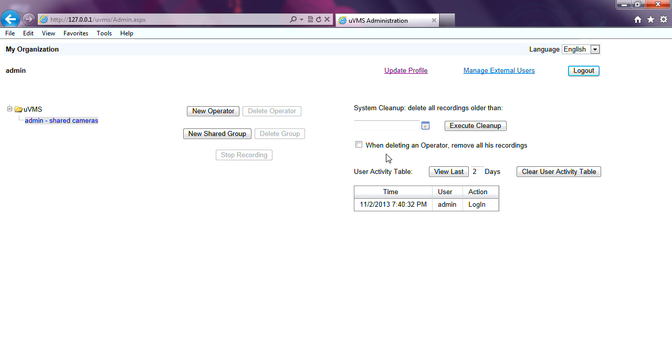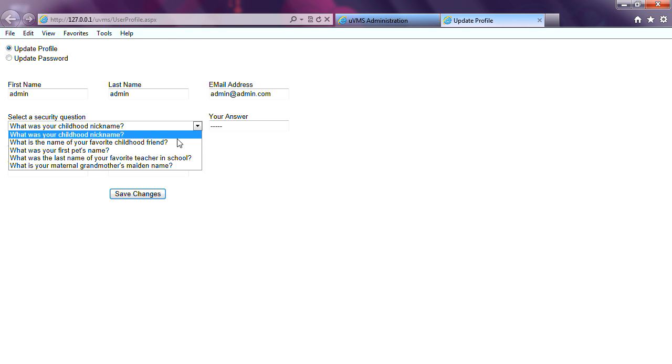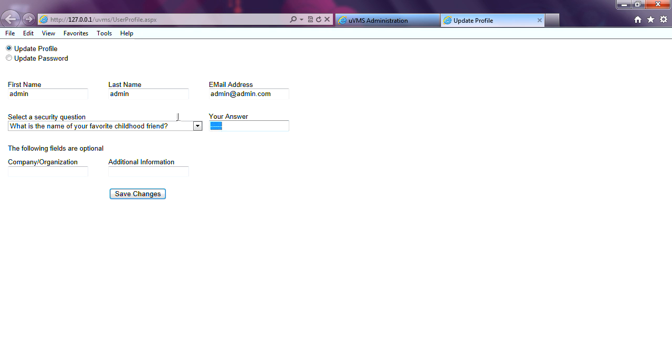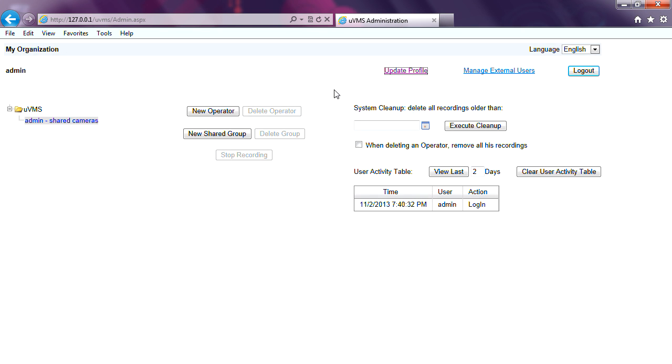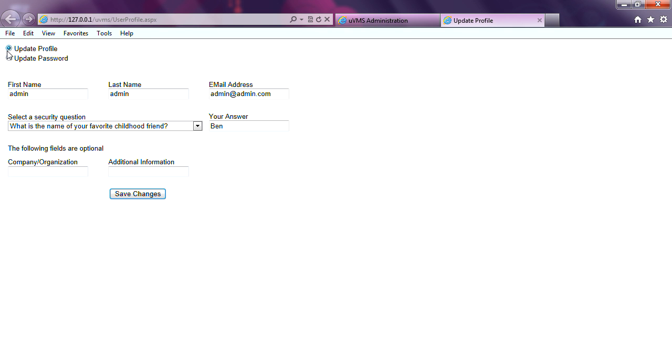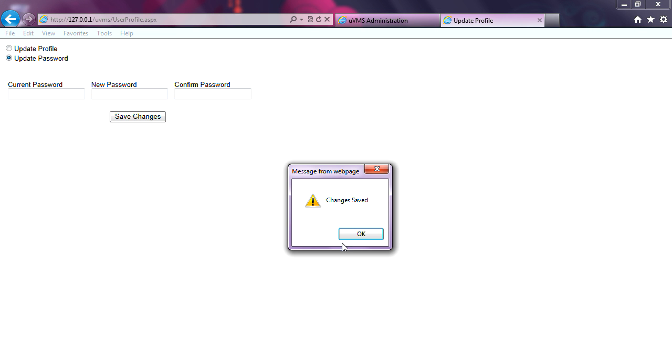The first thing that we need to do is update our password, so no one else can log in as admin. We should also update our security question. So let's put some security answer here. Save changes. Okay, yes, and then let's update the password as well. Current password is admin. I'm changing the password.